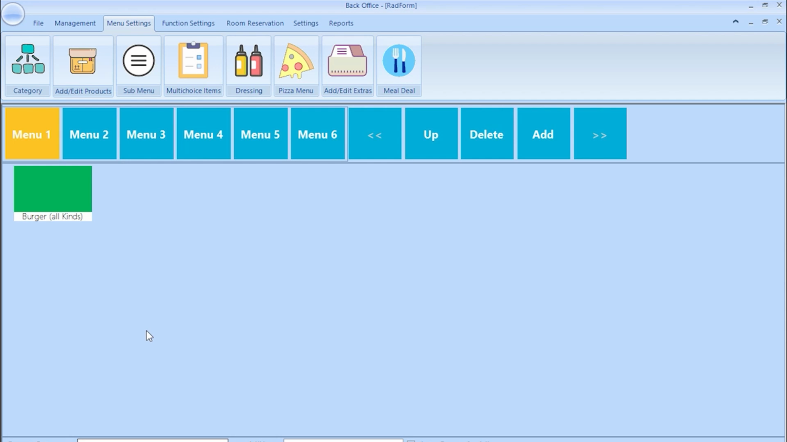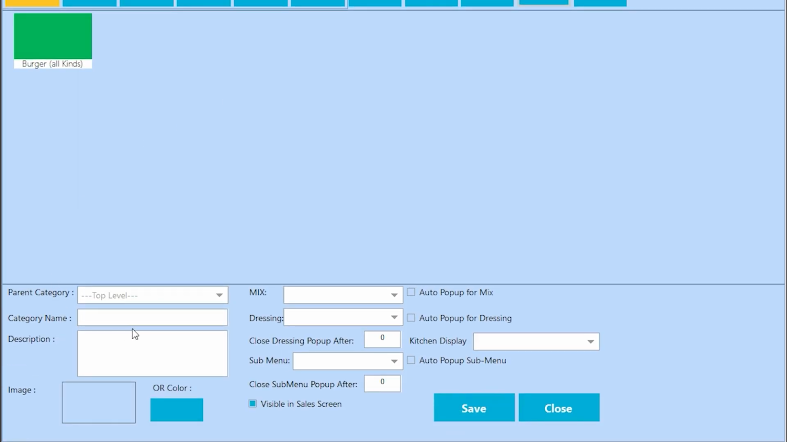To create a new category, select a menu in which you want to add the category. For now, let's click Menu 1, then click the Add button in the top section. Now, move your attention to the bottom panel to fill in the details of new category.